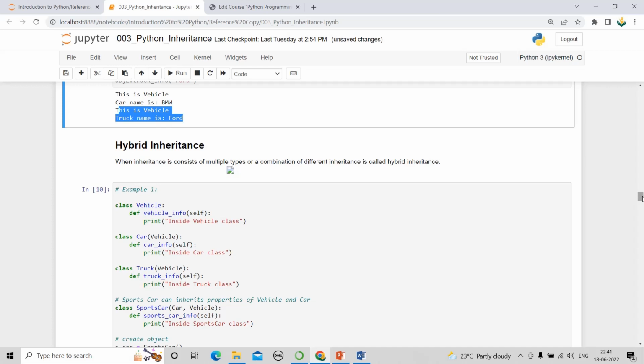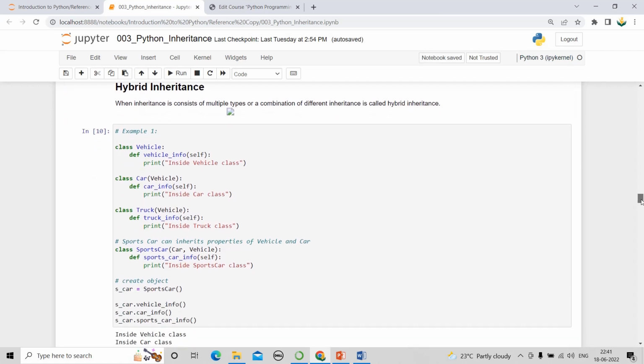Let's try to take one simple example in this case also. So I have a class called vehicle, and this is the method called vehicle information. I'm creating a class called car and inheriting the class vehicle inside the class car, and I have one method called car info. Similarly, I'm using truck. Vehicle is the base class here. I'm inheriting it and I'm going to display this along with the vehicle class. Now sports car can inherit the properties of vehicle as well as car.